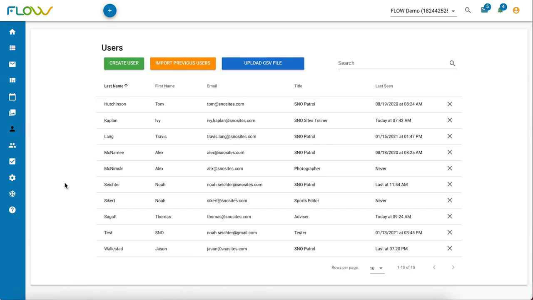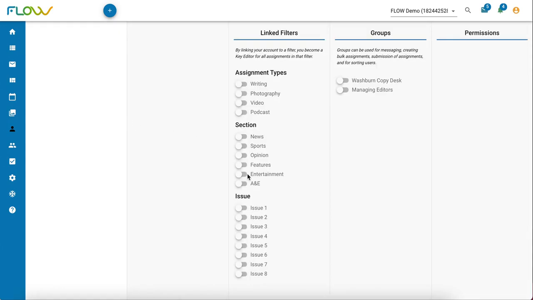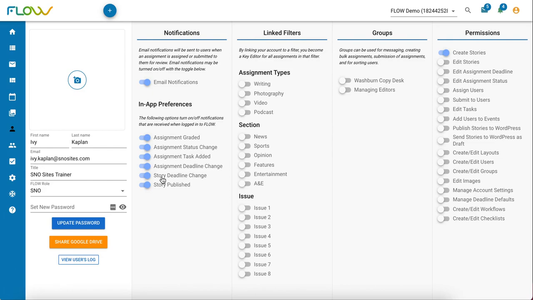Users, this will be more for the advisor, but if you click on a user, you can then adjust all of their settings and permissions, including getting them a new password, sharing the Google Drive to them, which is where all your stories will be edited, and then updating their notifications as well as their groups and permissions on the right. Setting them as a specific user type will automatically do that for you, so you won't need to update that too regularly.